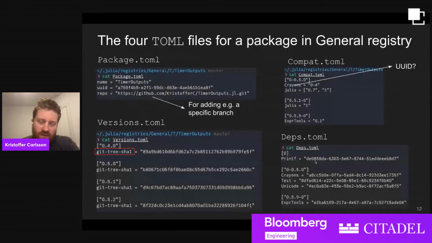So if we look at these 4 files that we have for packaging in the general registry, we have a package.toml file, and in that one we have the name, and then we have the UUID. Every package has a UUID. And then we also have a link to the repository here. This repository link is used if you want to add the main branch of a package or maybe a specific other branch, we would use this repository to get it. If you just download a normal version, we have a community hosted server that it downloads from instead. So in that case, you wouldn't need this repository.